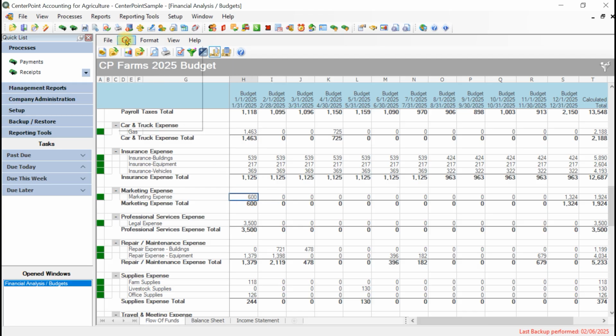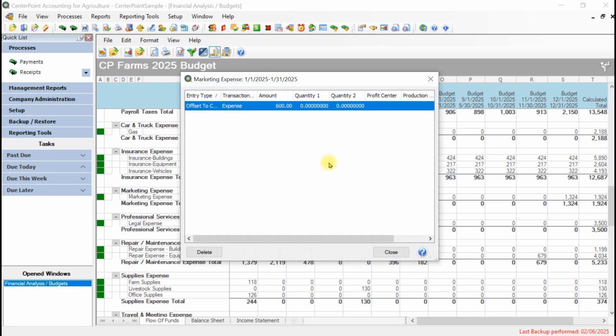And if I go to Edit in Current Cell, you see that it just remains as one line because I didn't have any other properties. I didn't have it going to a profit center or anything like that. So it just went ahead and made that one entry.